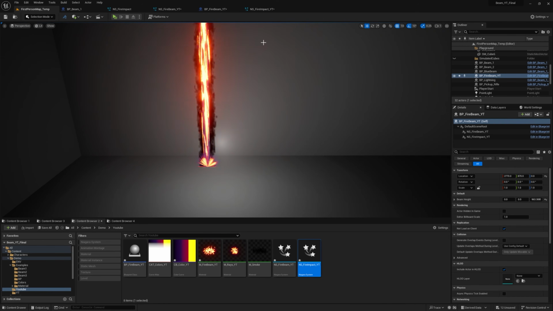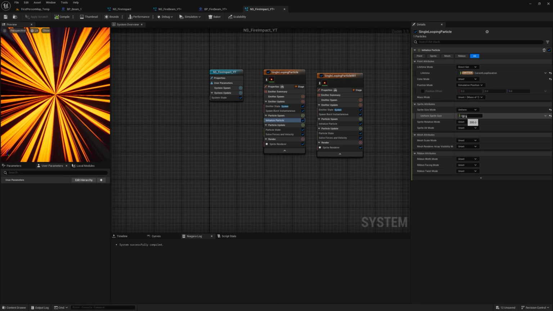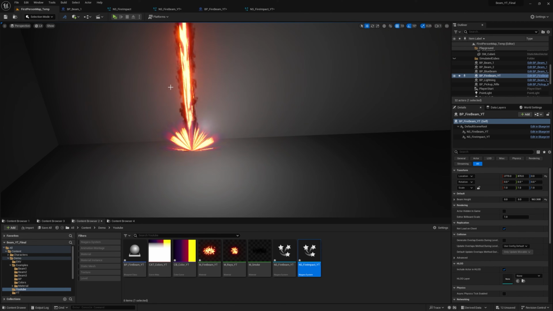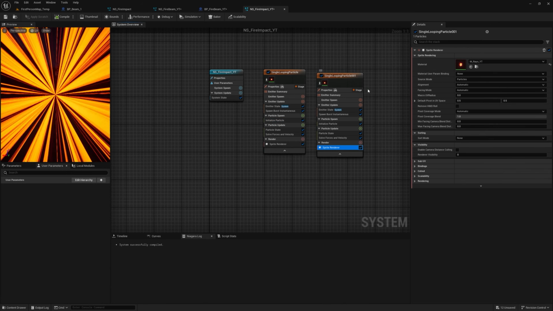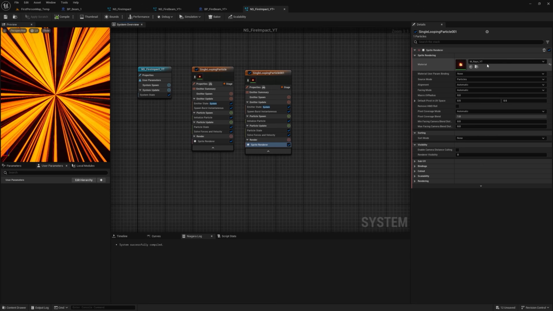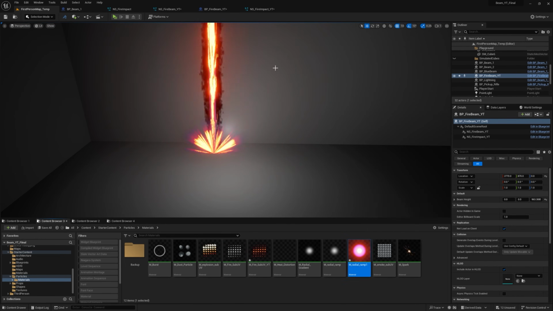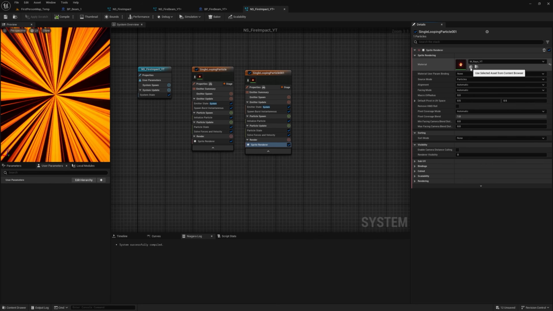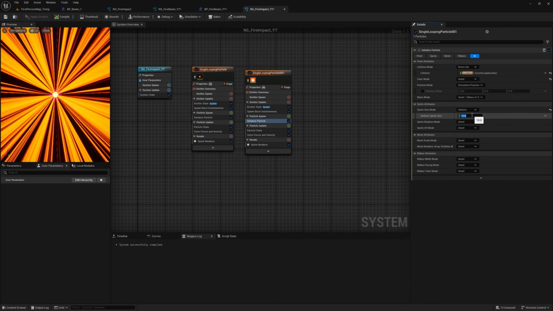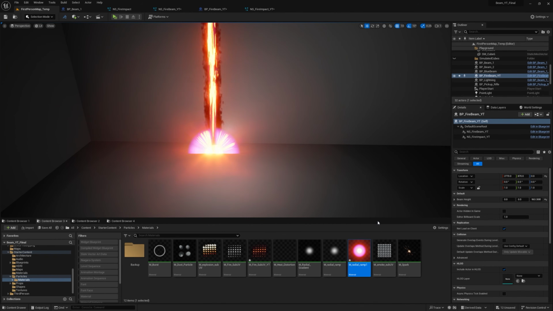So here I think it's really small, so we can increase the size to like 500. So now it's really large. Now for the next particle system, this material, we can get the radial ramp we created. So just add that in and increase the size to like 200. I think that's a bit too much.